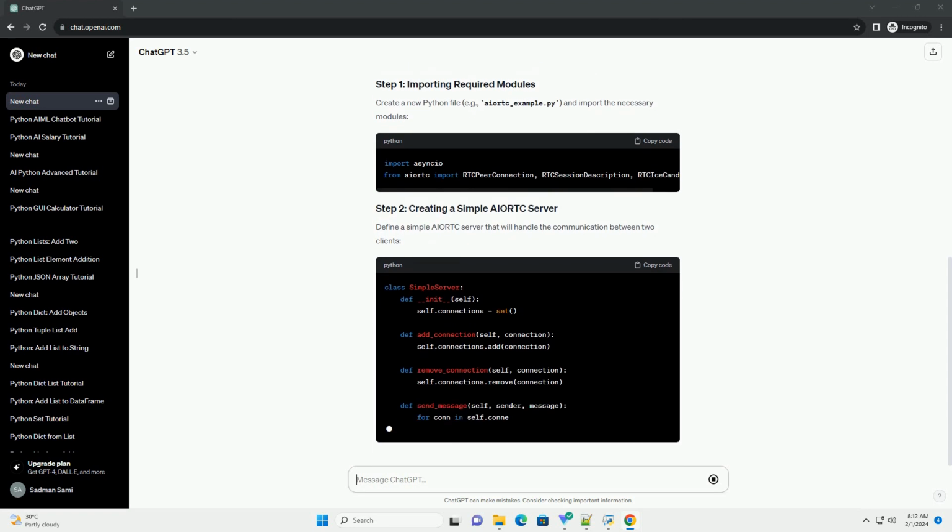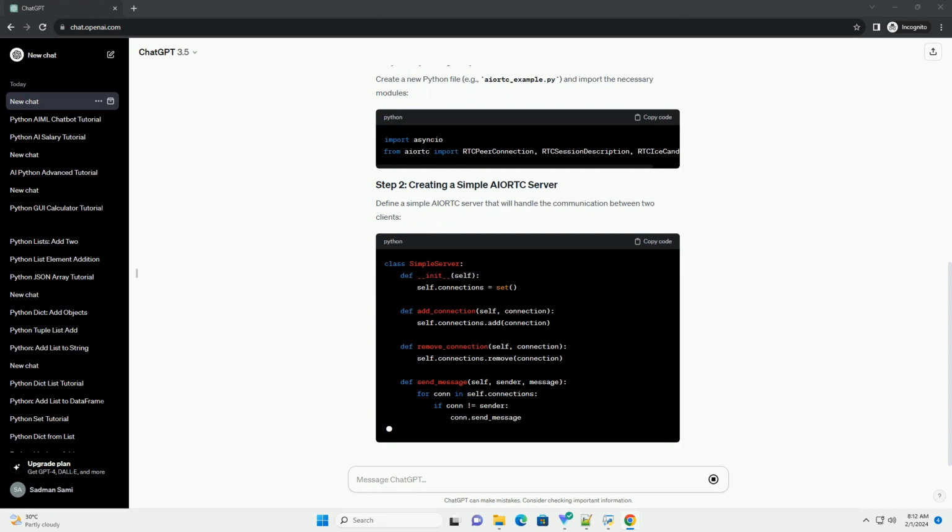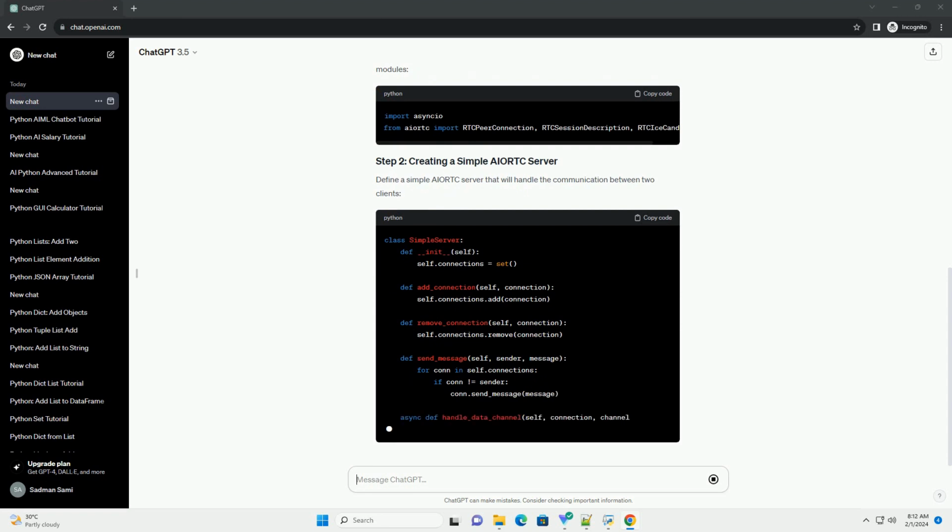Define a simple aiortc server that will handle the communication between two clients. Define a simple aiortc connection that represents a client.